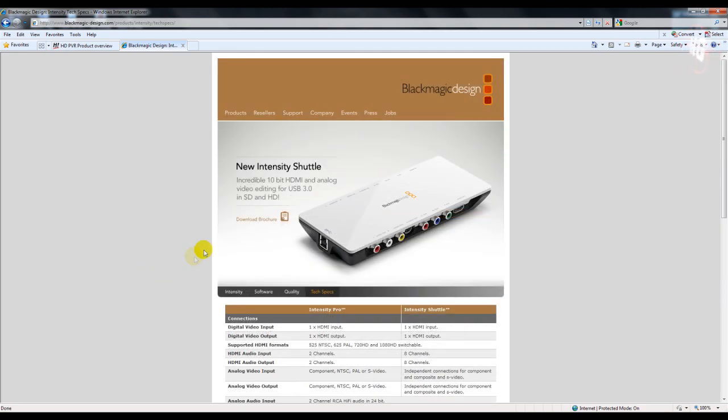So moving on, the new Intensity Shuttle. This is the newest card that just came out. I had it on order since June, and I just received it a few days ago, and I finally got it set up. The issue with this is you have to have one of the latest motherboards, either the X58 or P55, and you have to have USB 3.0. It will not work with 2.0.